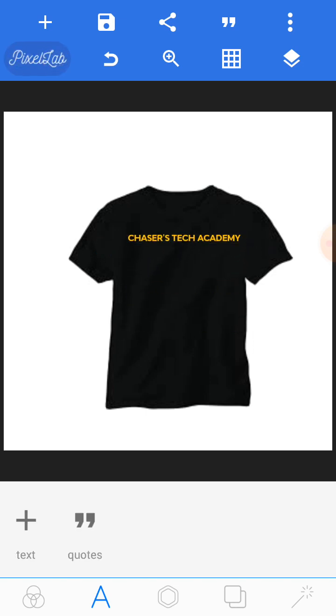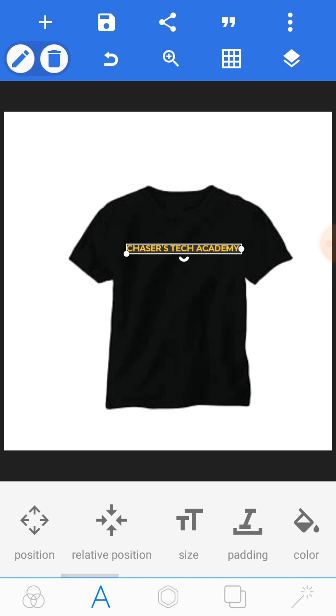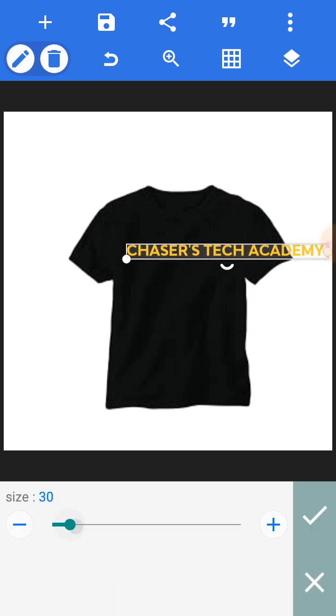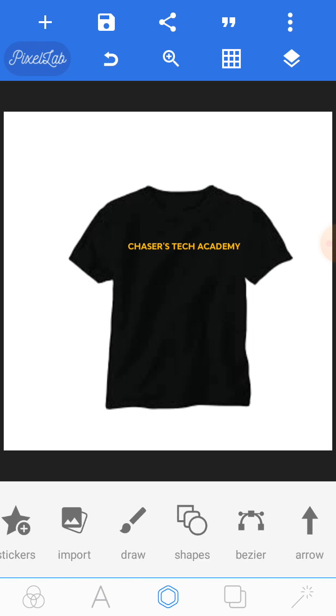CHASER'S Tech Academy. And you see, I'm trying to write something on this t-shirt. This is CHASER'S Tech Academy. I've changed the font. Let me see, I want to reduce the size more. Let me import one object and add here.